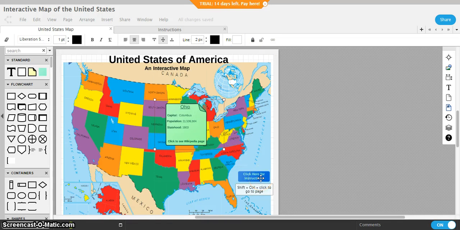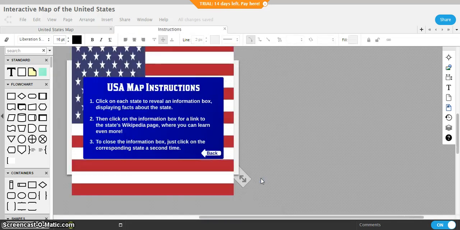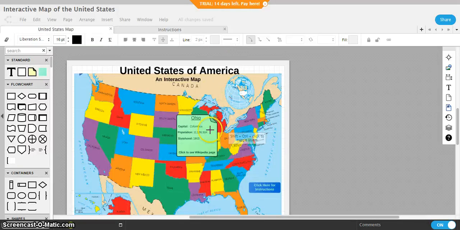Down here they even have instructions. I can click here for instructions, and it goes to another page on Lucid, and it gives me information as to how I'm supposed to use it. So this is great for your students if they don't know how to use it. Of course they would go on here if they weren't listening, if they weren't there. They can simply go to the instructions and get instructions on how to use the map.